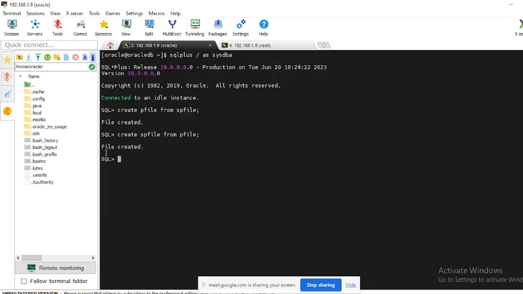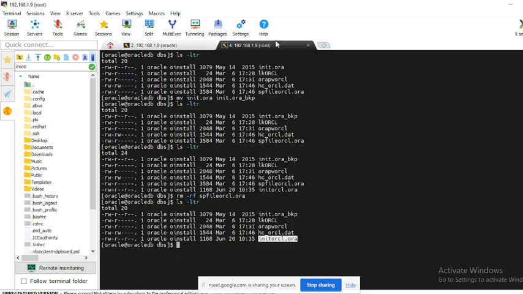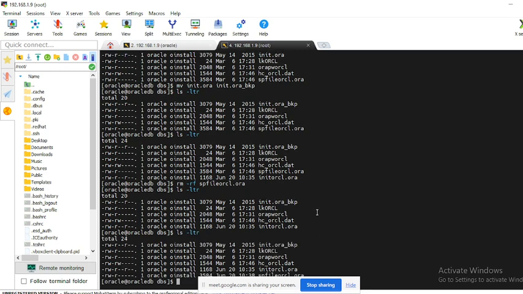Okay, so the file is created. Now go to the location. Here we need to run ls -ltr again, and you can check that the spfile orcl.ora is available.